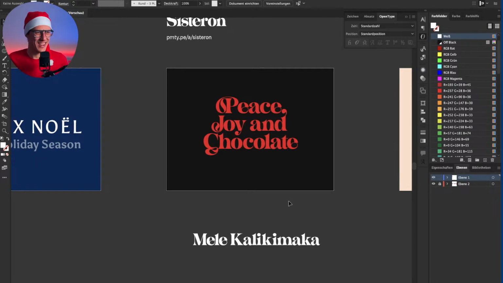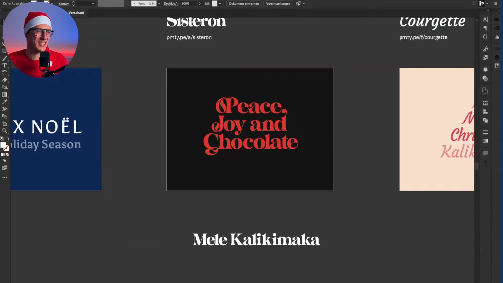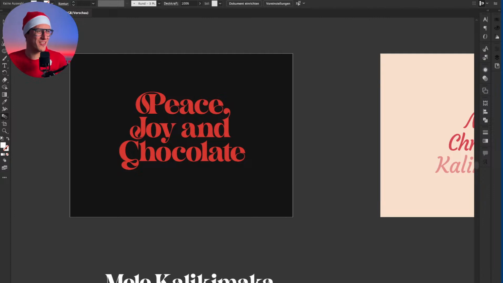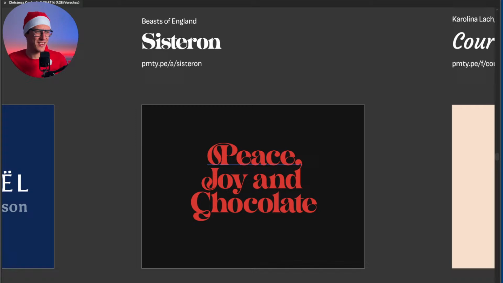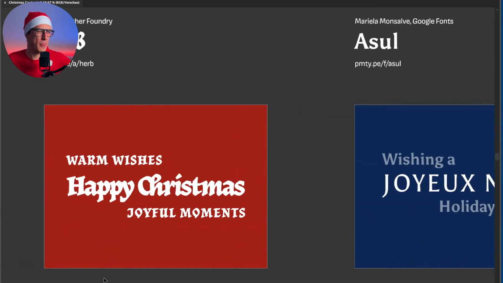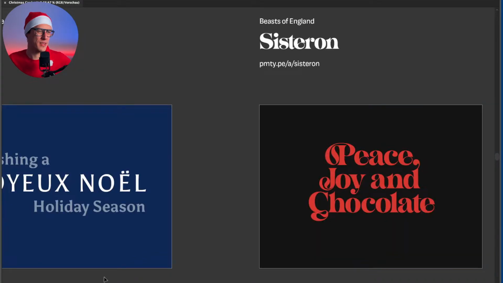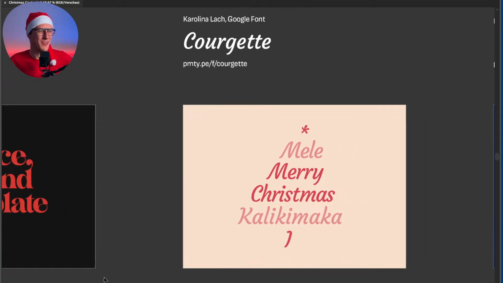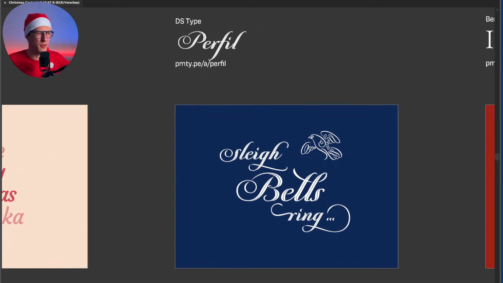Let's just remove all the controls so that you can see it better. No, exactly the opposite. But here, beautiful, beautiful. Peace, joy, and chocolate with Sisteron. That's just wonderful. This is very traditional and simple. This is also very traditional, but a bit too much with the caps. We have our Christmas tree in Courgette with Mele Kalikimaka, Merry Christmas. Then we have beautiful Perfil here with the swashes, super, super cool, and this inline.